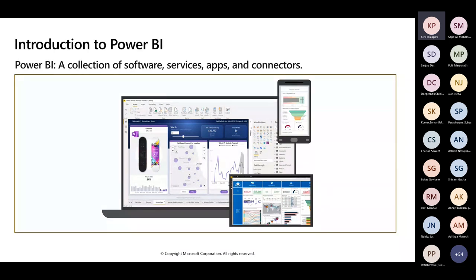Now, in short, Power BI is a collection of software services, apps, and connectors that all work together to turn your unrelated sources of data into coherent, visually immersive, and interactive insights, right? So it's not a single component we are using, but we are using a different set of software services. We can even use apps, third-party apps, and some different connectors that all come together, and we can visualize a dashboard or report that will help us to understand the data in a better way.